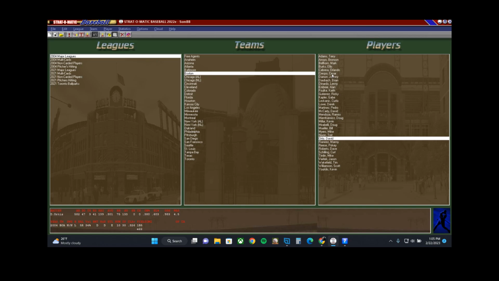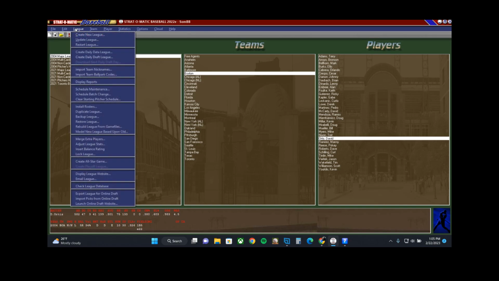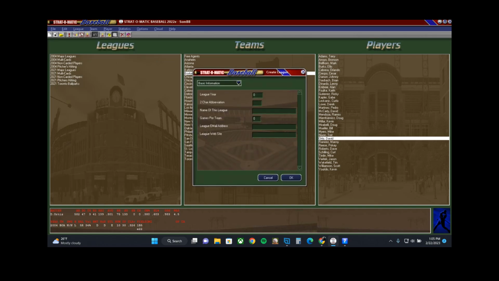All right, so what we're going to want to do now is go under League, create a new league. And so we're going to go through all this together. League year. Character abbreviation, my league. So the Ron League.